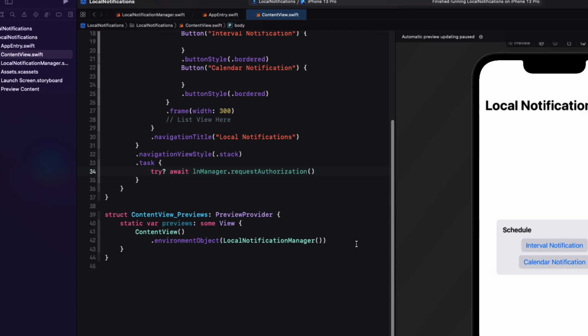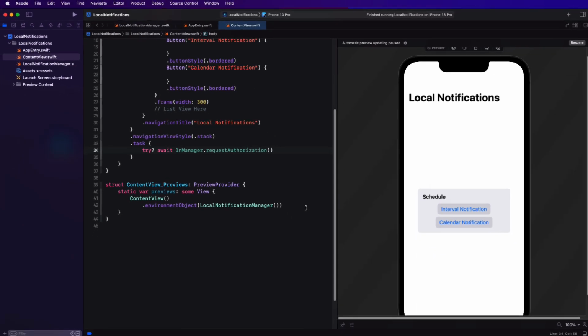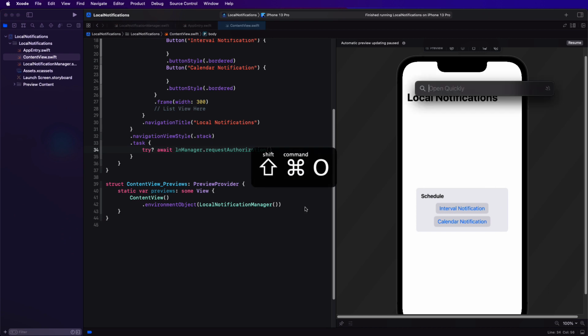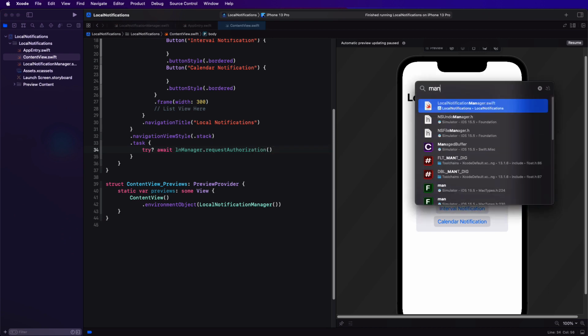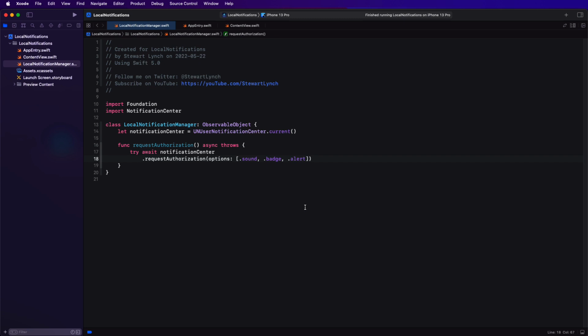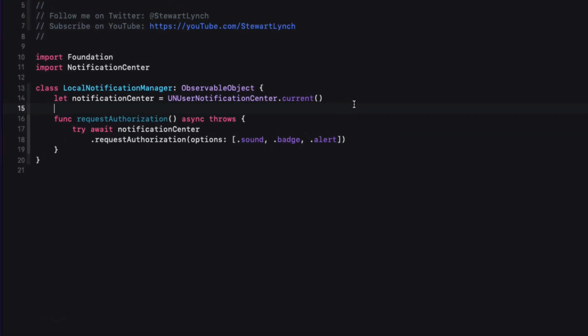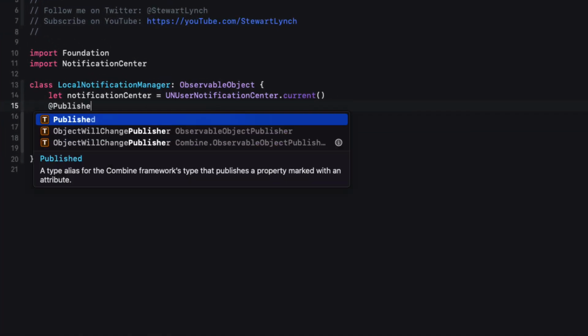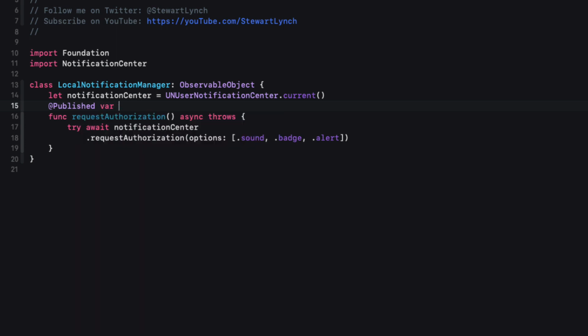So when our app launches, we'll need to be able to see if the permission has been granted by the user to receive notifications. If not, we'll need to change our UI to prompt the user to give an authorization. We can track this in a published property that I'll call isGranted and initialize it as false.